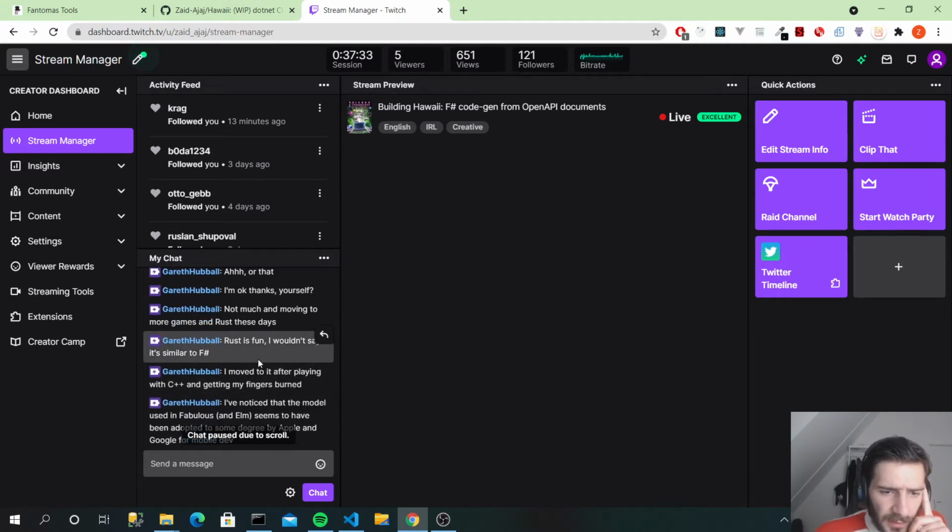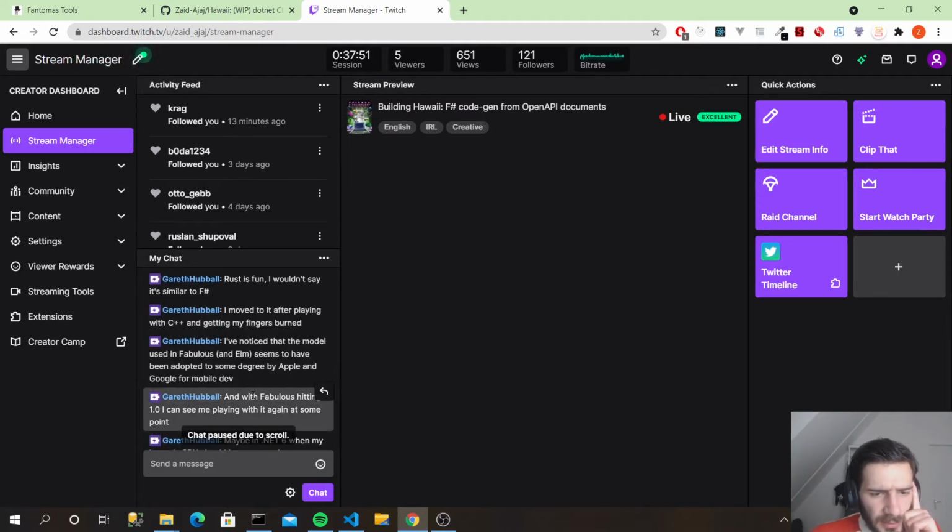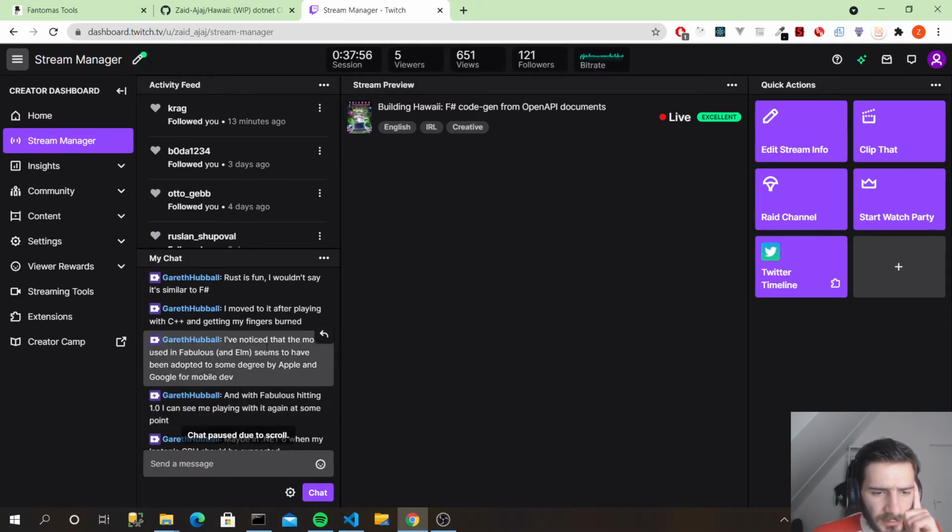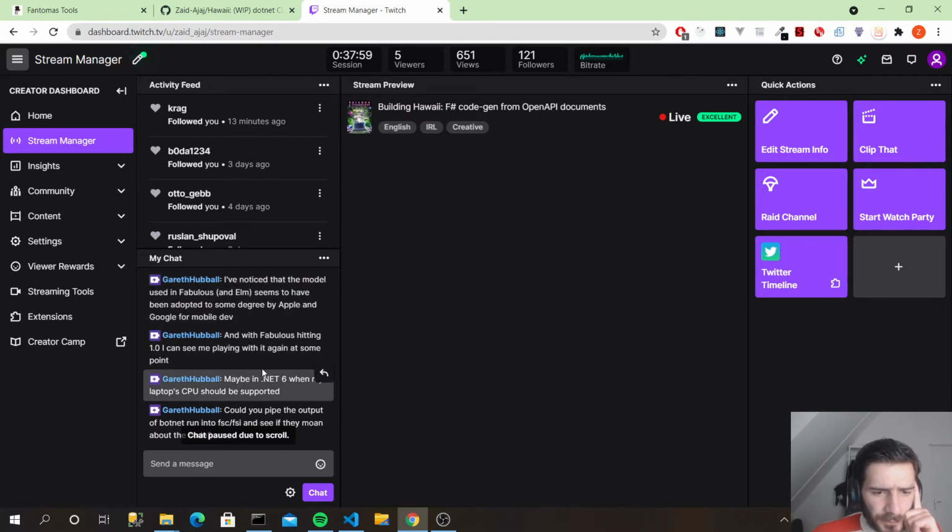Rust is fun. I wouldn't say it's similar to F#. I heard a lot of people say it's very similar, at least in the sense of borrowing stuff and the type safety. I moved to it after playing with C++ and getting my fingers burnt. Oh, tell me about it. Understood the model used in Fabulous seemed to have been adopted by some degree. Well, somewhat. And the Fabulous hitting 101, I can playing with it again at some point. That'd be really cool. We'd love to see some stuff going on there. Maybe my laptop CPU is supported. Yeah, I could totally relate.